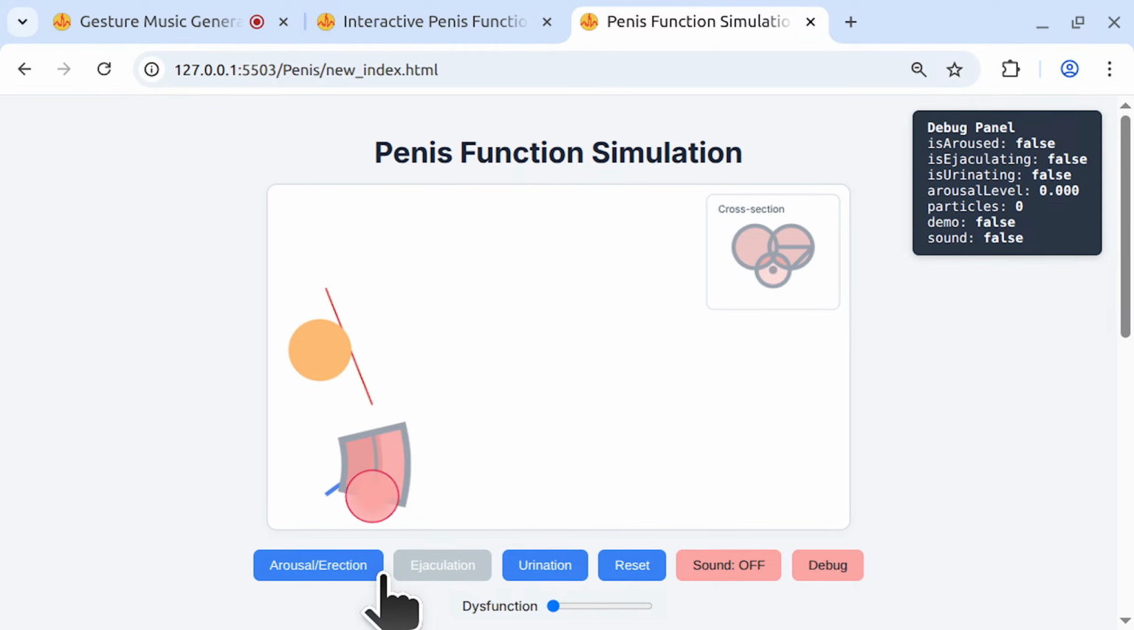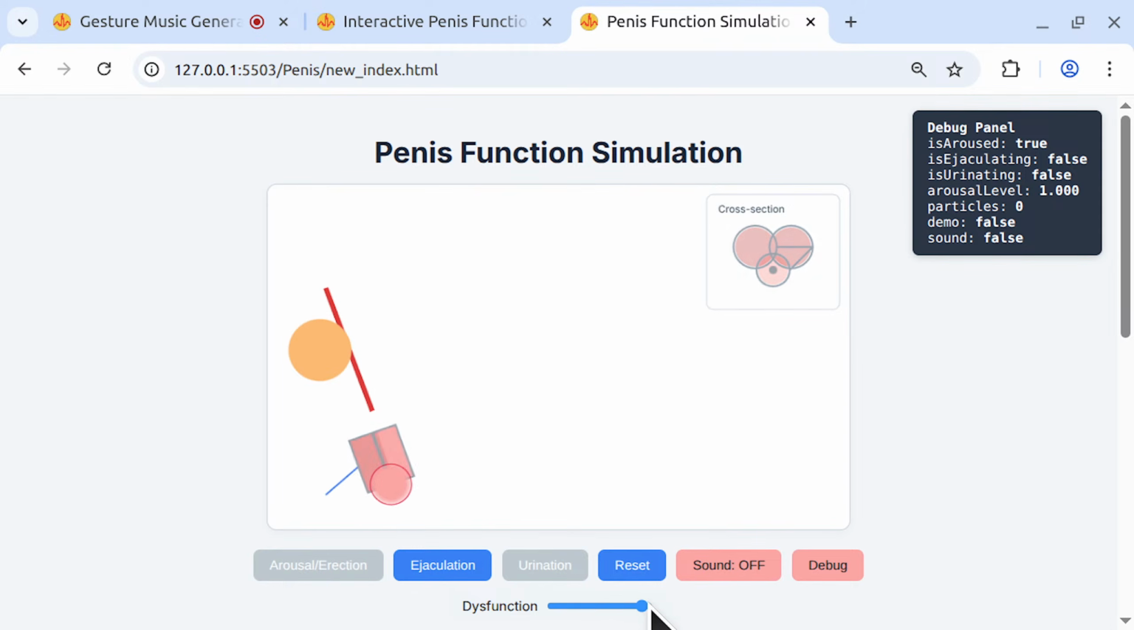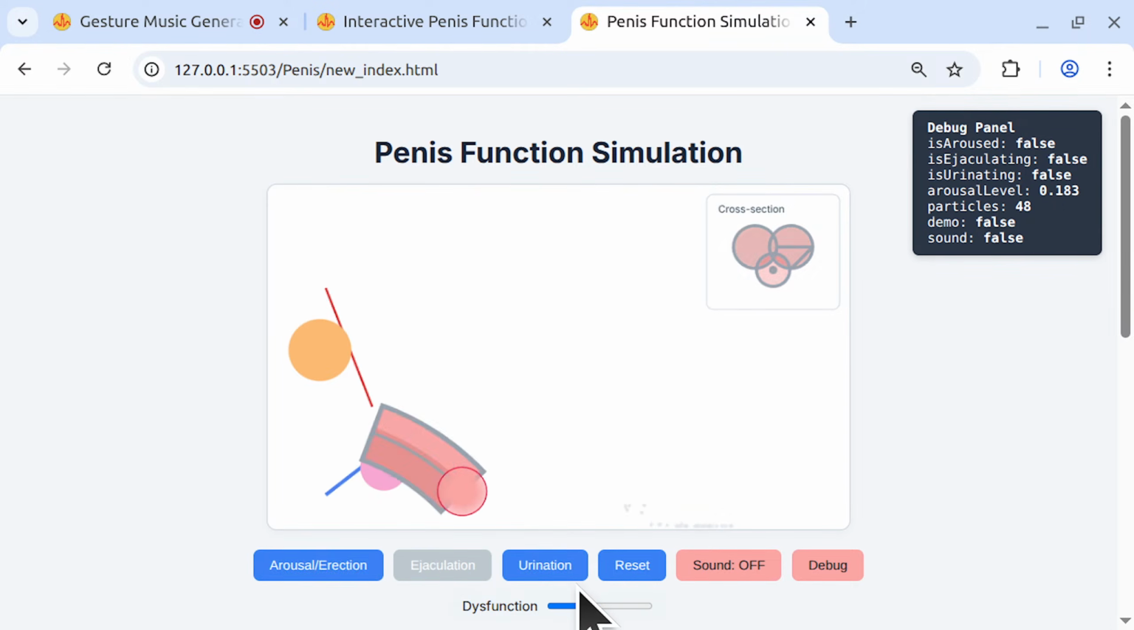Here's what's happening in your attached image during urination. What the image shows: the penis is in a flaccid, non-aroused state, the shaft is short, wide, and angled downward. The user has pressed the urination button, so yellow urine particles are being emitted from the tip. The urine stream appears to fall almost straight down, with a wide spread and low velocity. The bladder and testicle are visible, and the debug panel shows is urinating true and a growing particle count.